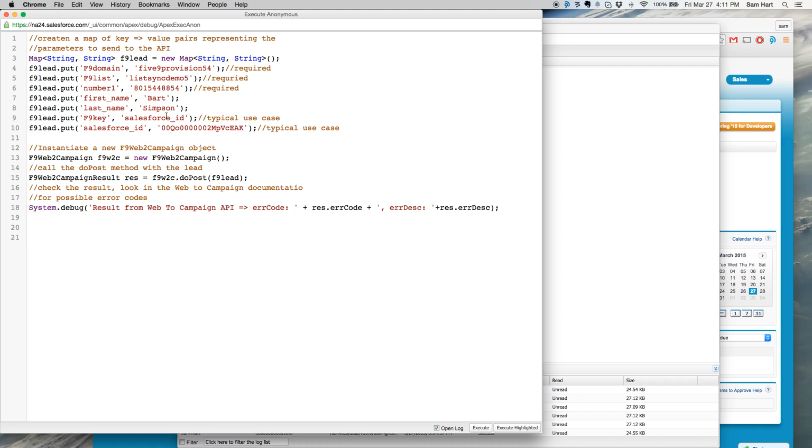You can pull this information from anywhere in Salesforce. It could be lead objects, contacts, opportunities, accounts, whatever. Typically when used with Salesforce, we pass over the Salesforce ID, which is the object ID of whatever object you're syncing over, and then we typically use that as the Five9 key. Your use case might be different, but that's typically how it's used.